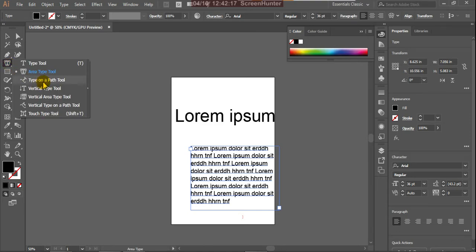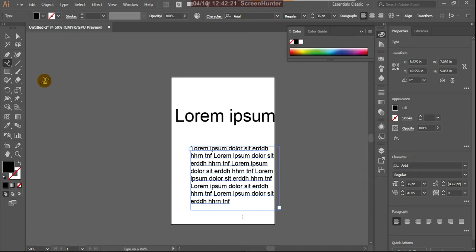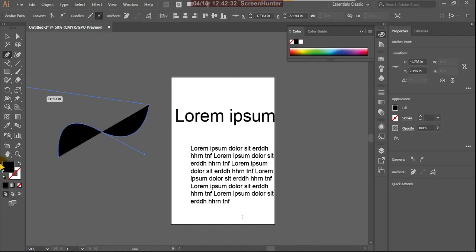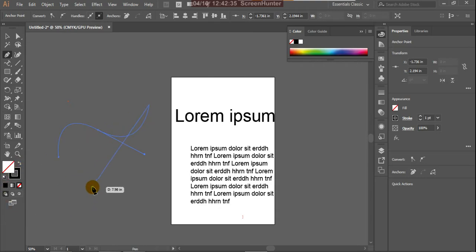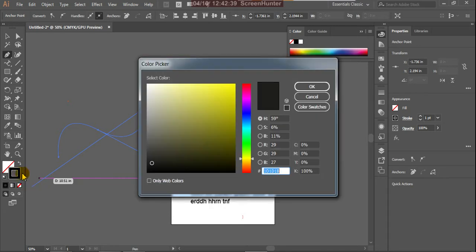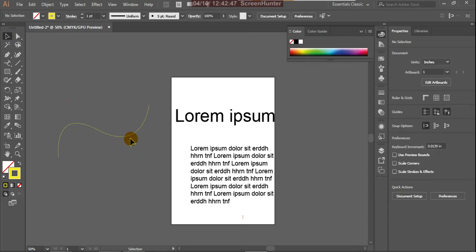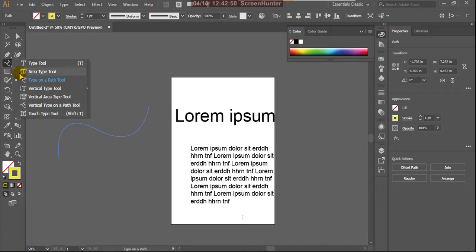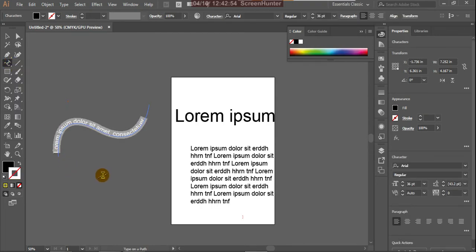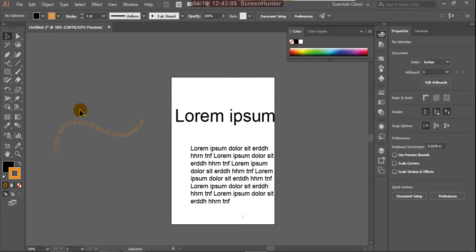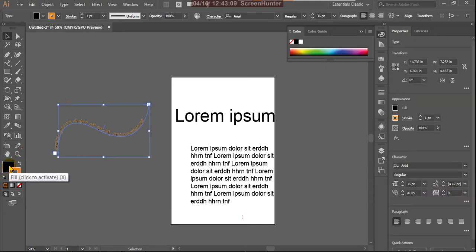Then here is the type on path tool. For that, give any path. Path means you draw any path with the pen tool. Here I want only an outline, not color. This is my path. On that path you can type the text. See, this is the default text displaying. And you can change the text color also if you want. So change the text color.